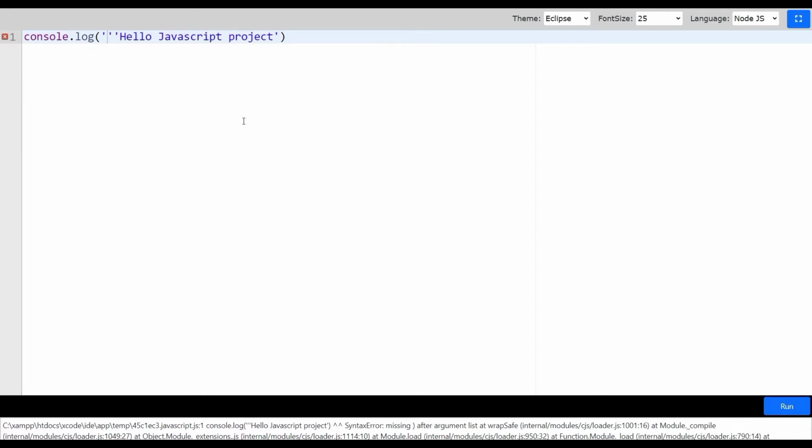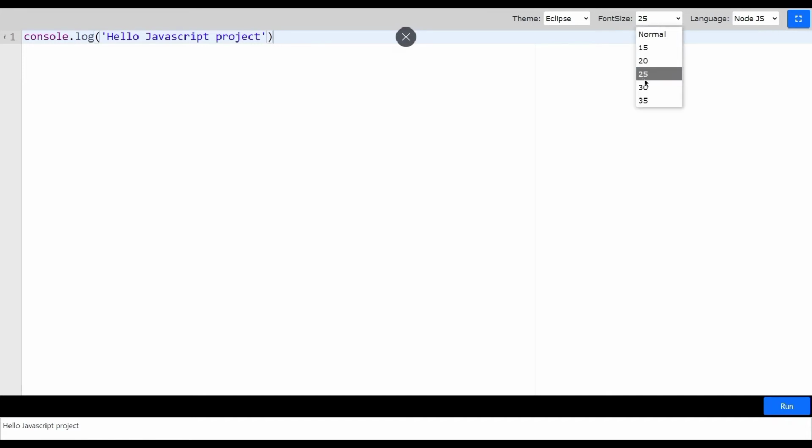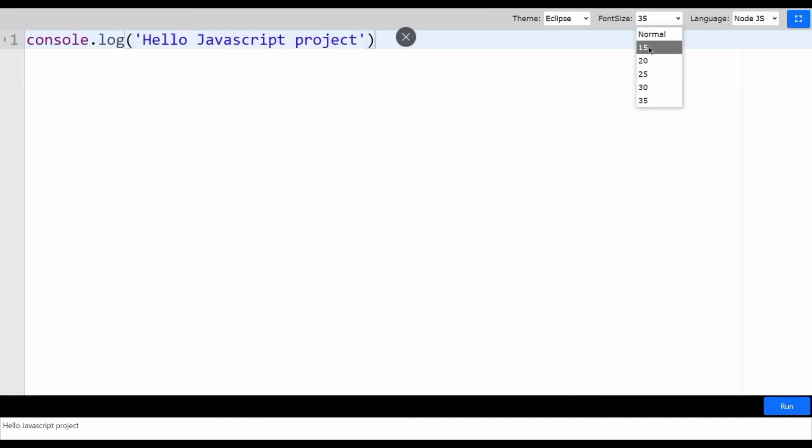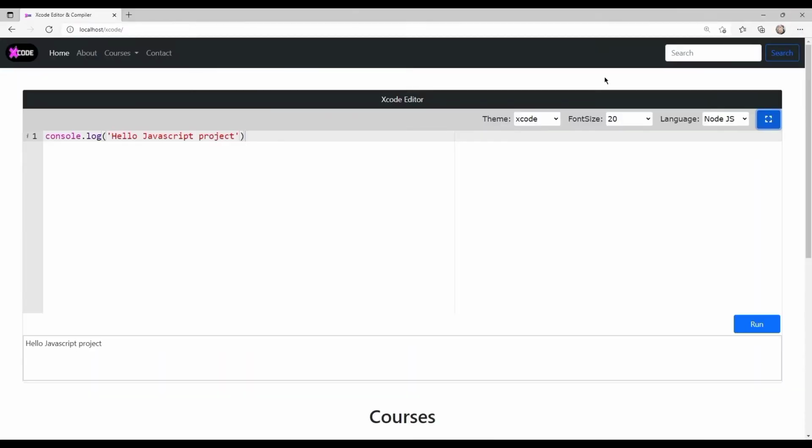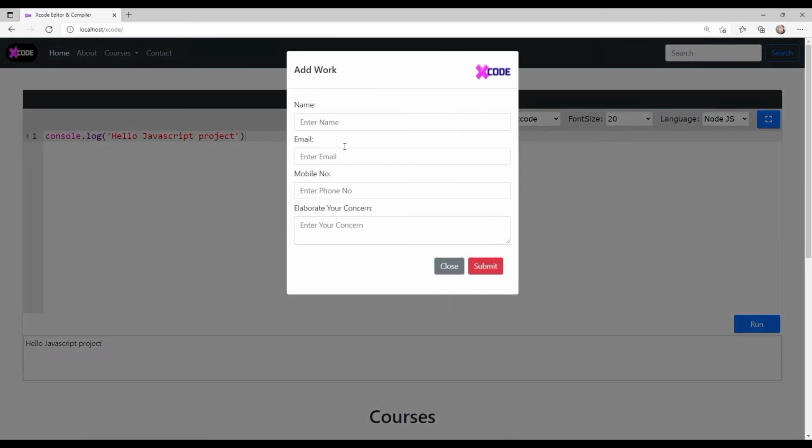Okay, so let me remove this. Let's run. So output is as expected. You can also change the font size according to your requirement. And this was all about the code editor, and let's see the contact us form.